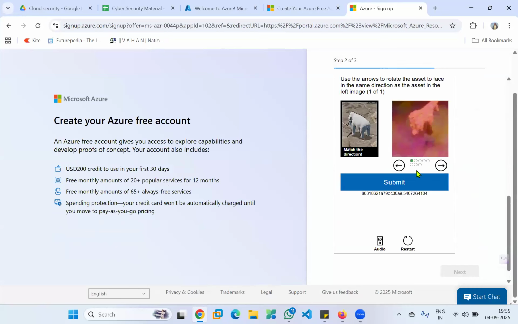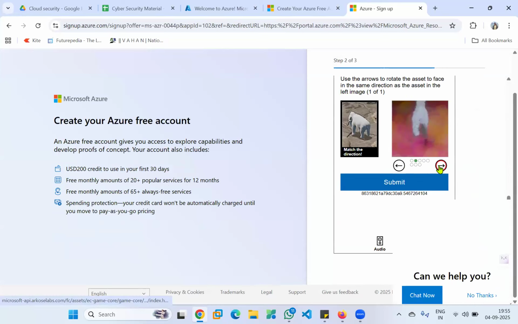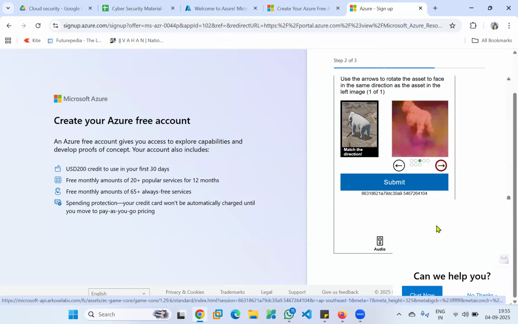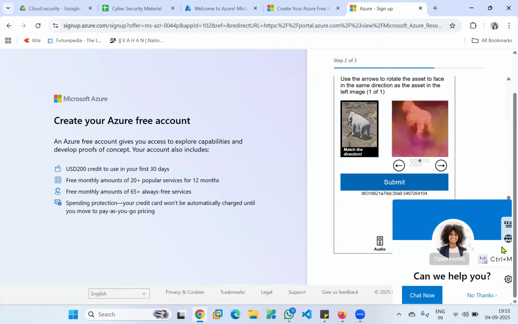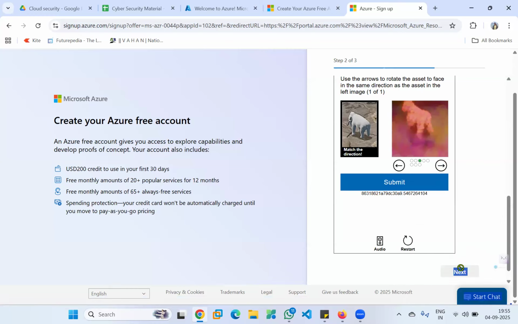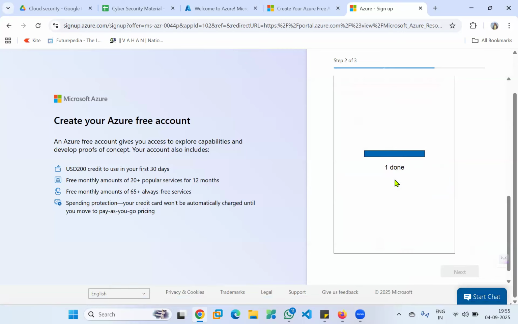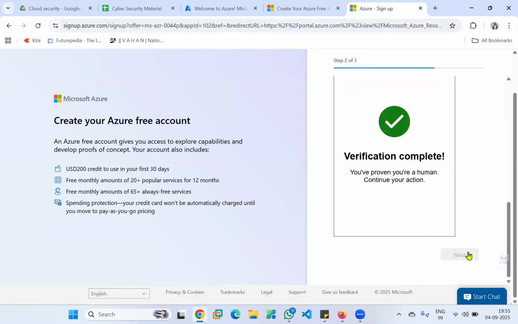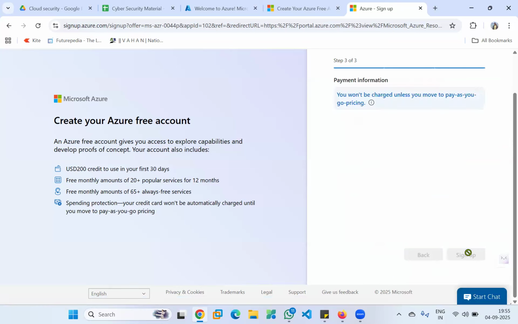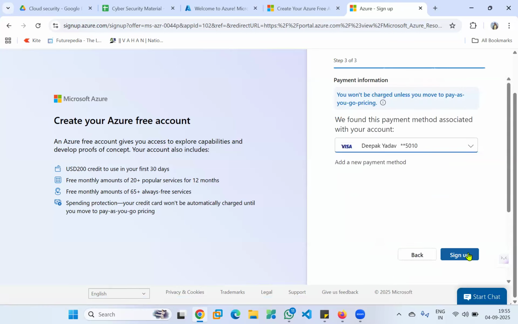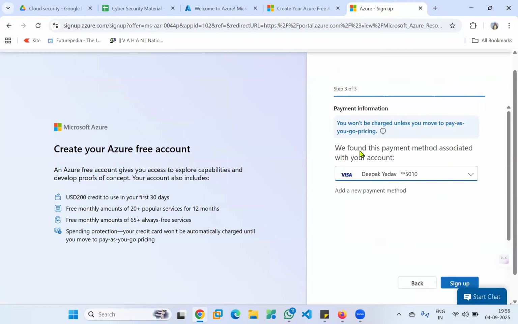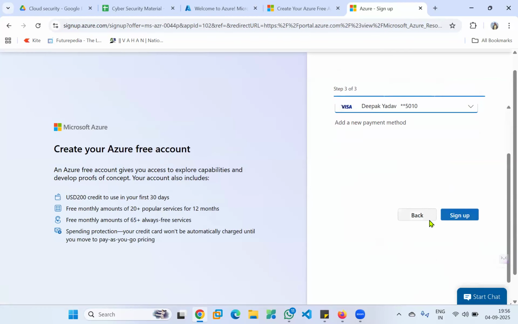It is asking for authentication purposes. You have to validate those parameters. Submit. Did you submit? No, wait. Okay, verification completed. I expected it would ask for credit card information. Same thing I expected.